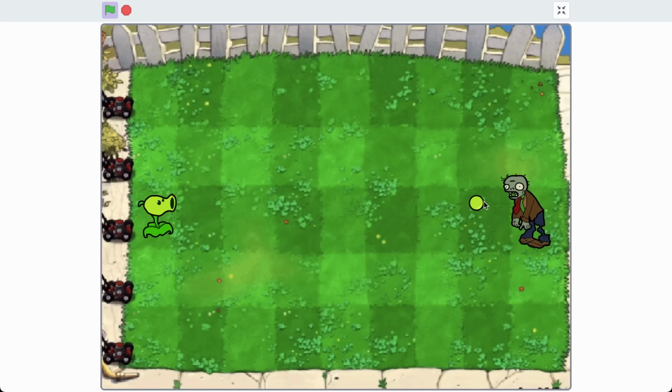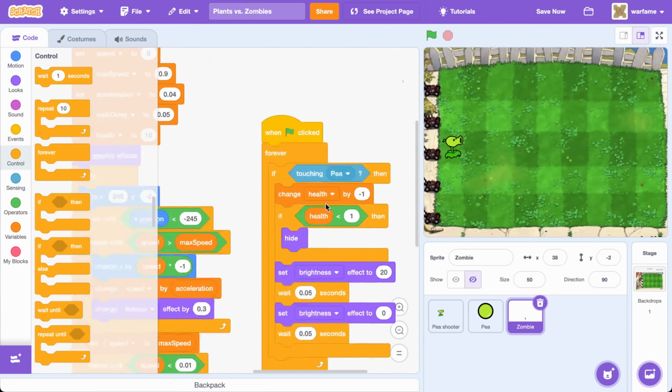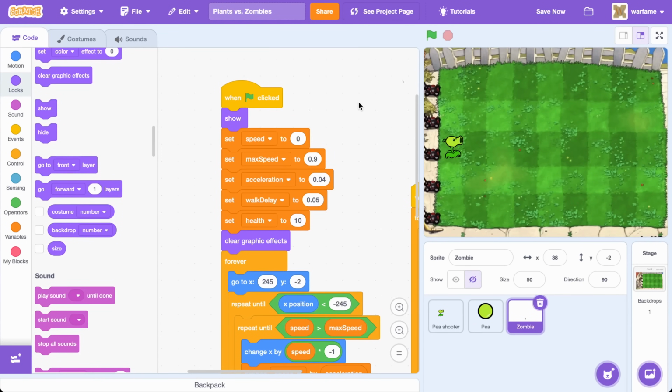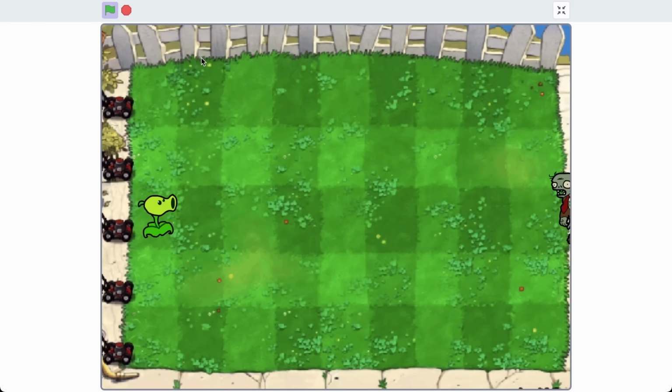And now, as you can see, the zombie now flashes. Awesome. And the zombie should take 10 hits before getting deleted. So let's see. And now it is gone just like that. And the zombie is not showing, so I'm going to go back to the zombie sprite and make sure to show it when the flag is clicked. Cool. Now let's look at our game again.